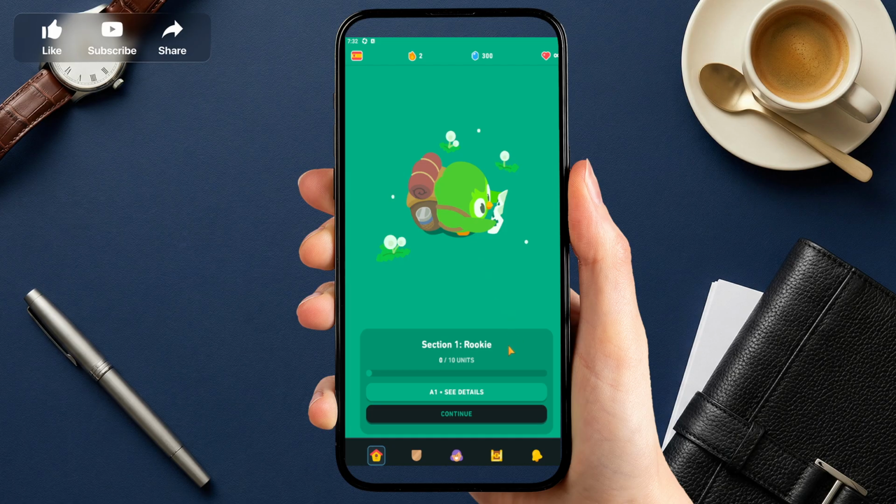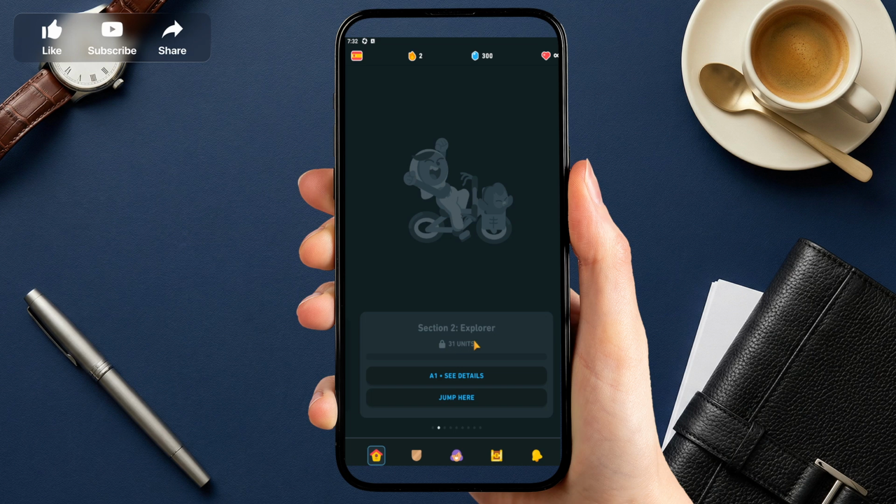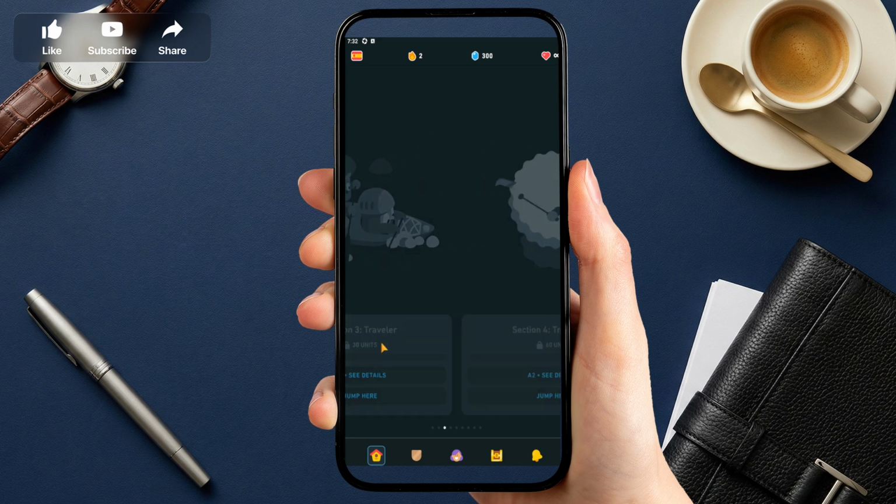Now, focus on your current section on the path. You'll see the next available unit or lesson highlighted or unlocked. Tap into that section to continue. Within a unit, each lesson contributes to your crown level for that skill.